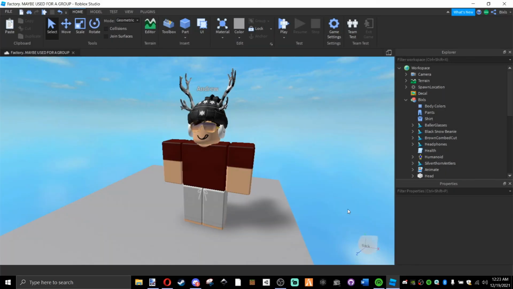So yeah, that's how you make a really simple shirt in Roblox, but it goes a very long way, and if you experiment with different clothing styles, you'll make some pretty great work. Now go out there and be somebody.